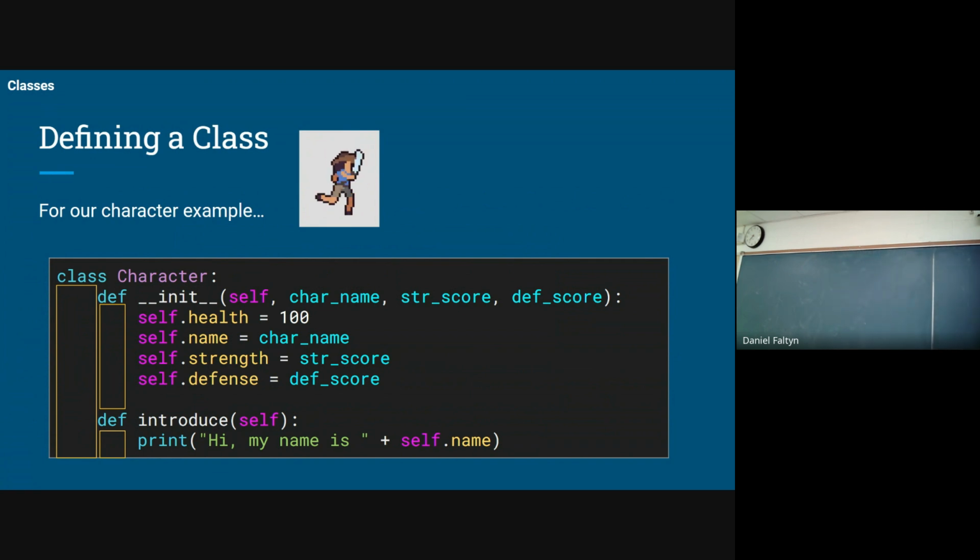Here is my constructor function, underscore underscore init. It takes a character name, a strength score, and a defense score. I have other attributes in my character, like health. I don't let the human put that in. I let the programmer tell me what that is. Everybody gets 100.